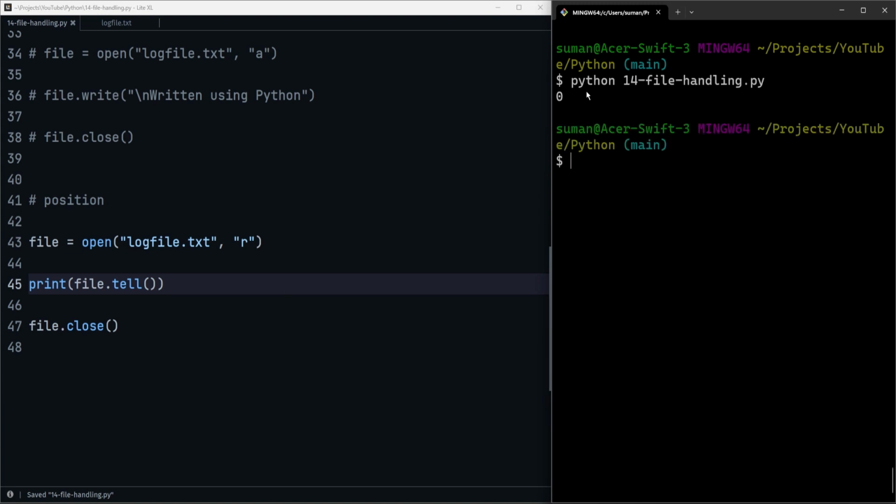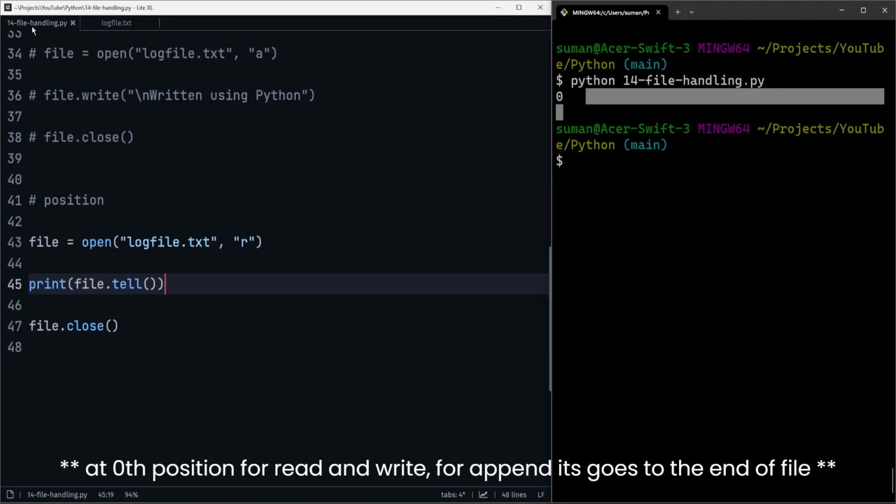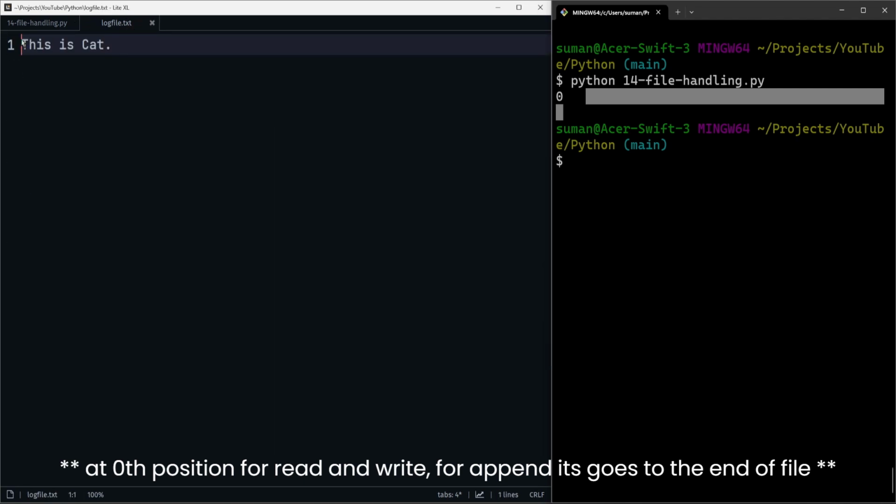It says zero. Why? By default, when you open a file, the cursor will be at this position. Though here it shows at the end, when Python opens it, the cursor is always at the first position. This is zero index based. It's like a list of characters. So it's a zero based index. So when you open a file in Python, your cursor will always be here.